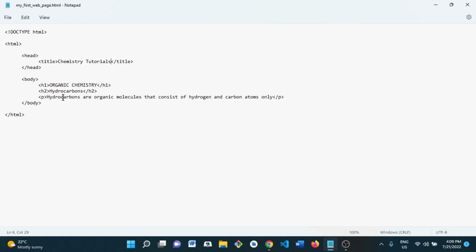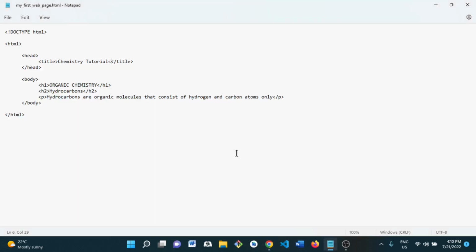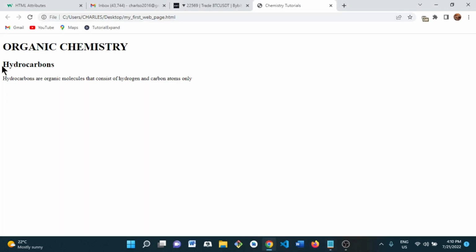So I started with the H1 element. Now the H1, as I said earlier, is for headings. So when we go to the page, you see that organic chemistry is very bold. That is the main heading. Then I used H2. Let's go and see. The H2 is here, hydrocarbons, which is a subheading. A subheading should be a bit smaller than the main heading. So when you come here, you can see that hydrocarbons is a bit smaller than organic chemistry.